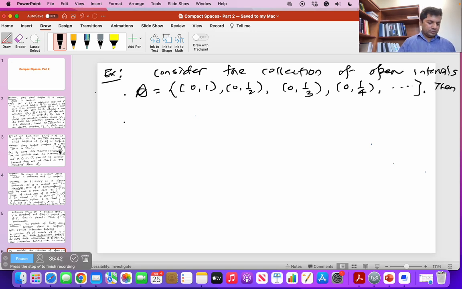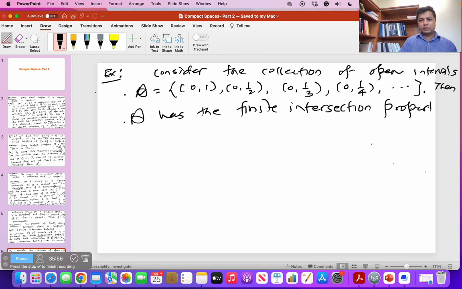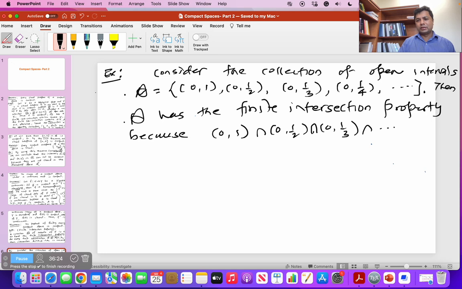Then script A has the finite intersection property. This is because if you take any finite number of elements from this collection and take their intersection, the intersection is going to be non-empty. Let's say those finite elements are the first n intervals of this collection, (0,1), (0,1/2), (0,1/3), and the last one is (0,1/n). Then obviously the intersection is non-empty.